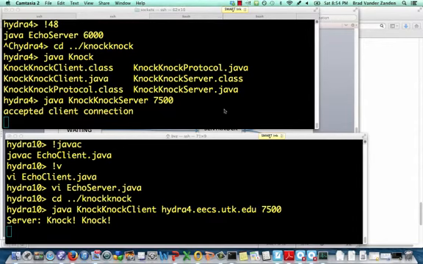So on the Hydra 4 machine, I have launched the knock-knock server, and it's listening on port 7500. And on Hydra 10, I have launched a knock-knock client, and it has been given the host name Hydra 4 and the port number. And you can see that the knock-knock server has accepted the client connection and sent the first item, which is "Knock knock." And now we're supposed to say "Who's there?"